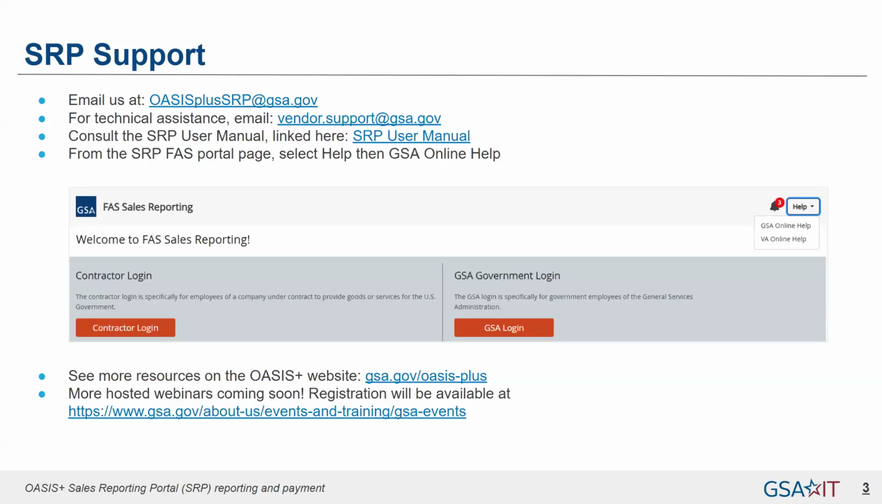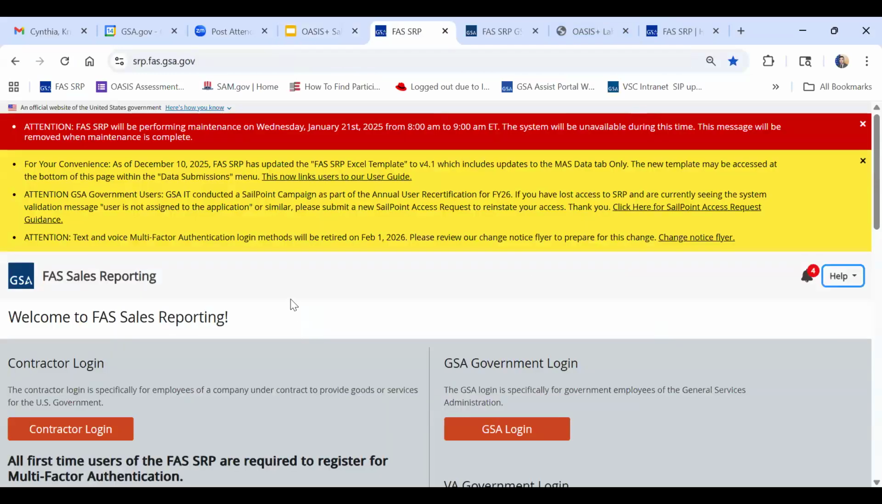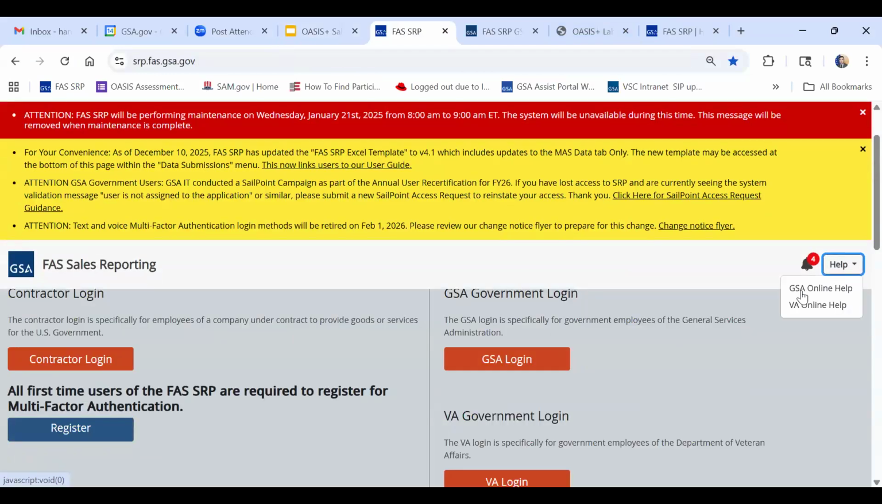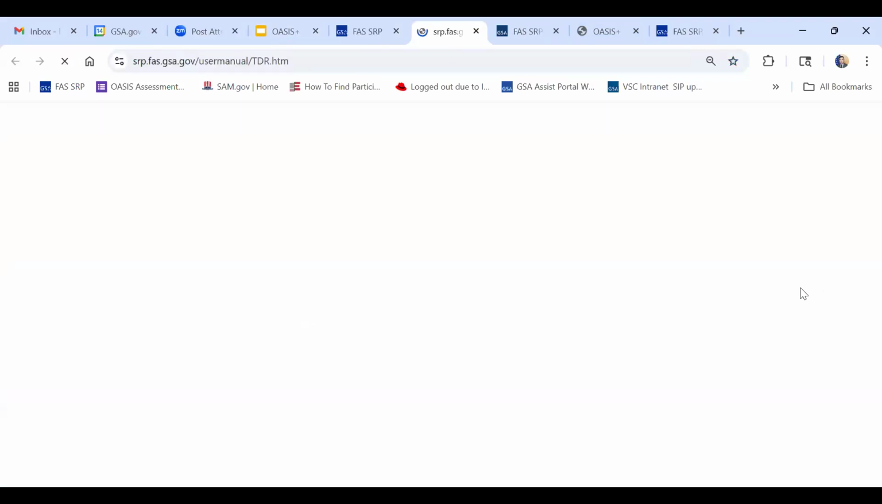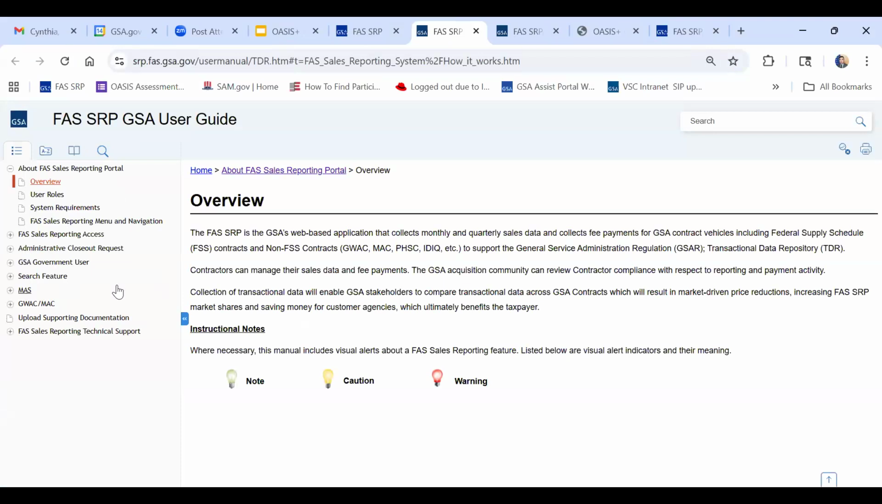Another good resource is the SRP user manual, which is located at the top of the SRP landing page itself, right? So I'll just briefly show you guys real quick. If we go to the SRP landing page, under this little help tab, we have this GSA online help. If we click on that, it brings you to these contents here. And OASIS Plus is this GWAC MAC category of contracts. So everything associated with OASIS Plus should be located here. So you have reporting your sales, adjusting your sales, paying the fee, task order management overview.